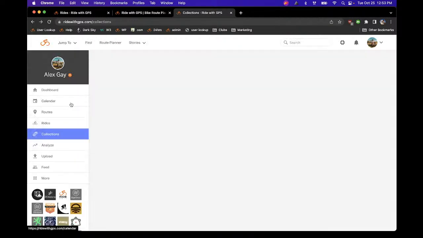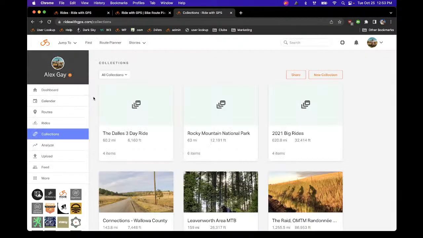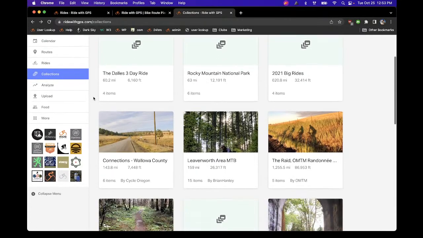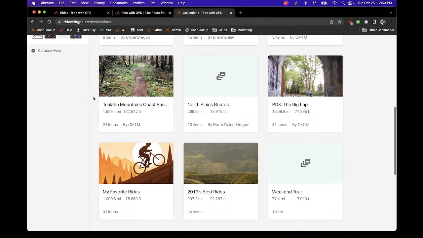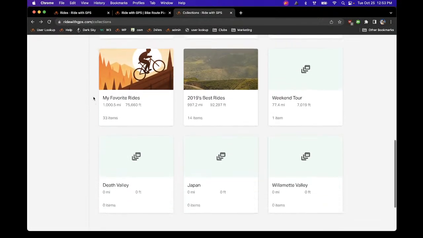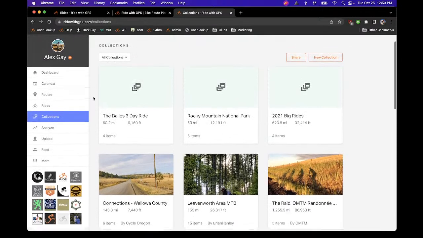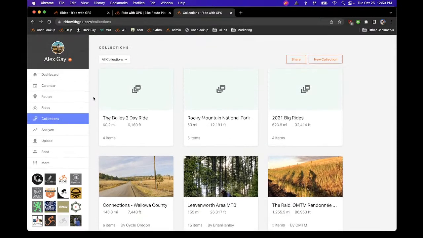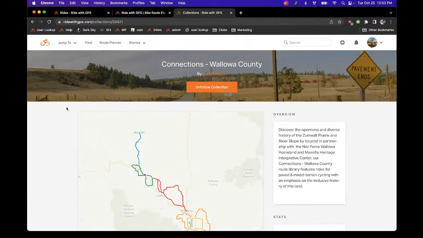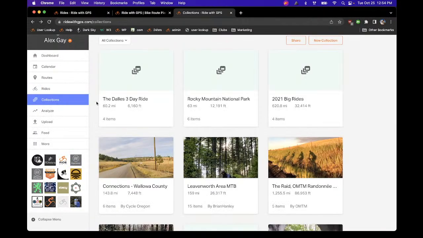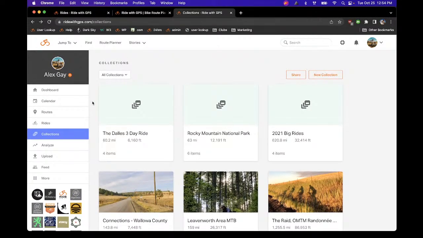You'll notice on my collections page, some of these I created myself. Some of these I'm following from other accounts. So not all of these belong to me. Some of them belong to organizations like Cycle Oregon, or clubs I'm part of, or just things that I'm interested in that I want to keep handy and easy to access. So collection is a great way to do that.